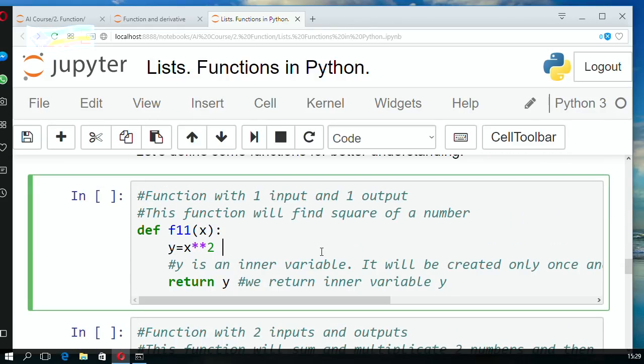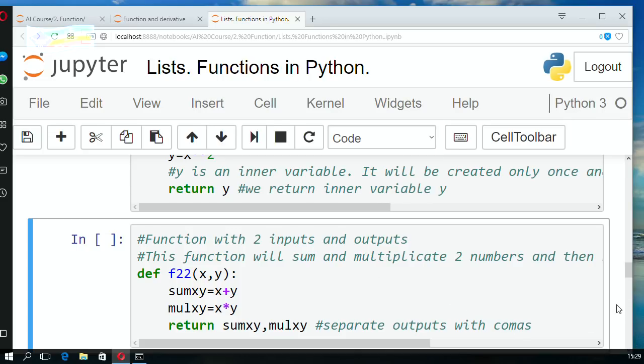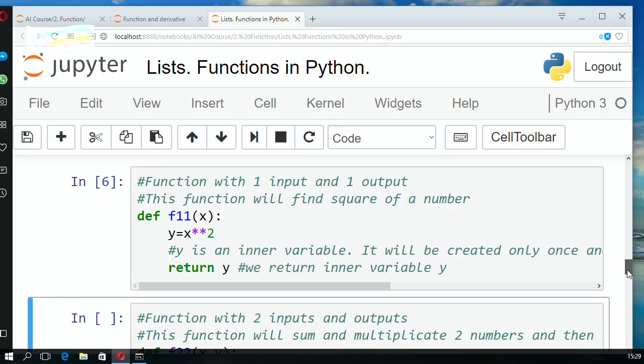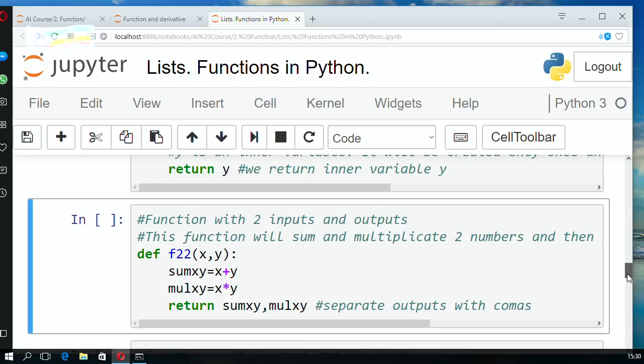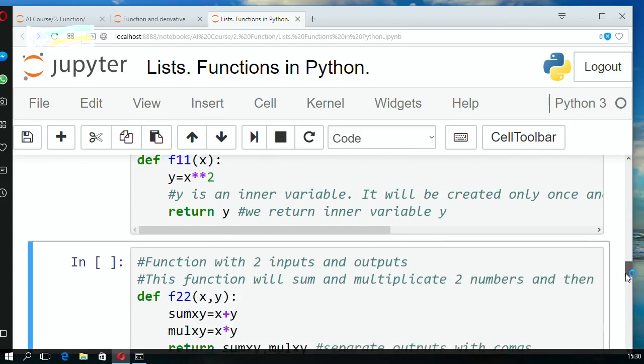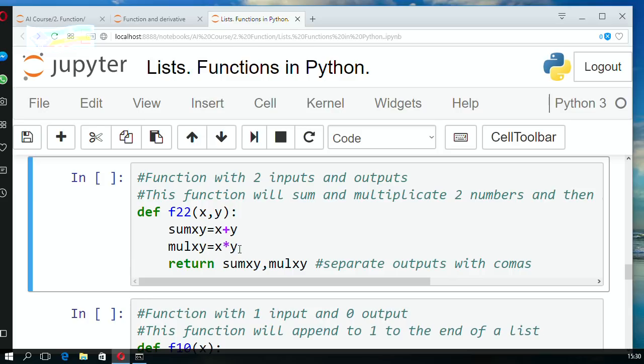This is our square, as you can see. And this function is called f11 because it has one input and one output. So we have defined our function, but it doesn't calculate anything. We just defined it. The second function to define is a function with two inputs and two outputs, which calculates sum and multiplication.